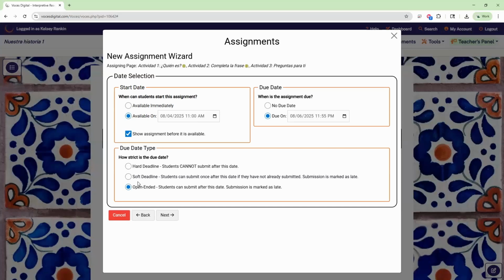Of course, either one, it's always changeable. You can always edit and make changes to what you've chosen, but soft deadline is going to be the most common. I would say open-ended is the next. And then hard deadline is just when you really are saying, I am not accepting a single late assignment on this one. We're going to just leave it as soft, and we'll go ahead and click next.